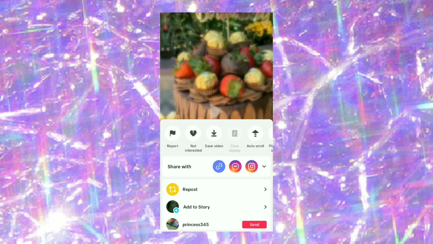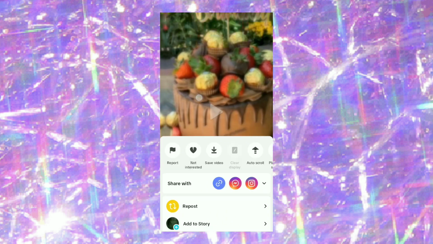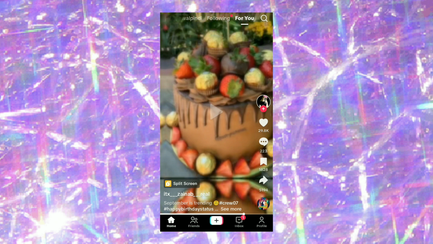When you are using this app, click on this clear display or clear mode. When you click on this, then all the options that are in the corners of this video, like comment and arrow, will be cut off and your whole video will be shown in front of you in clear mode.